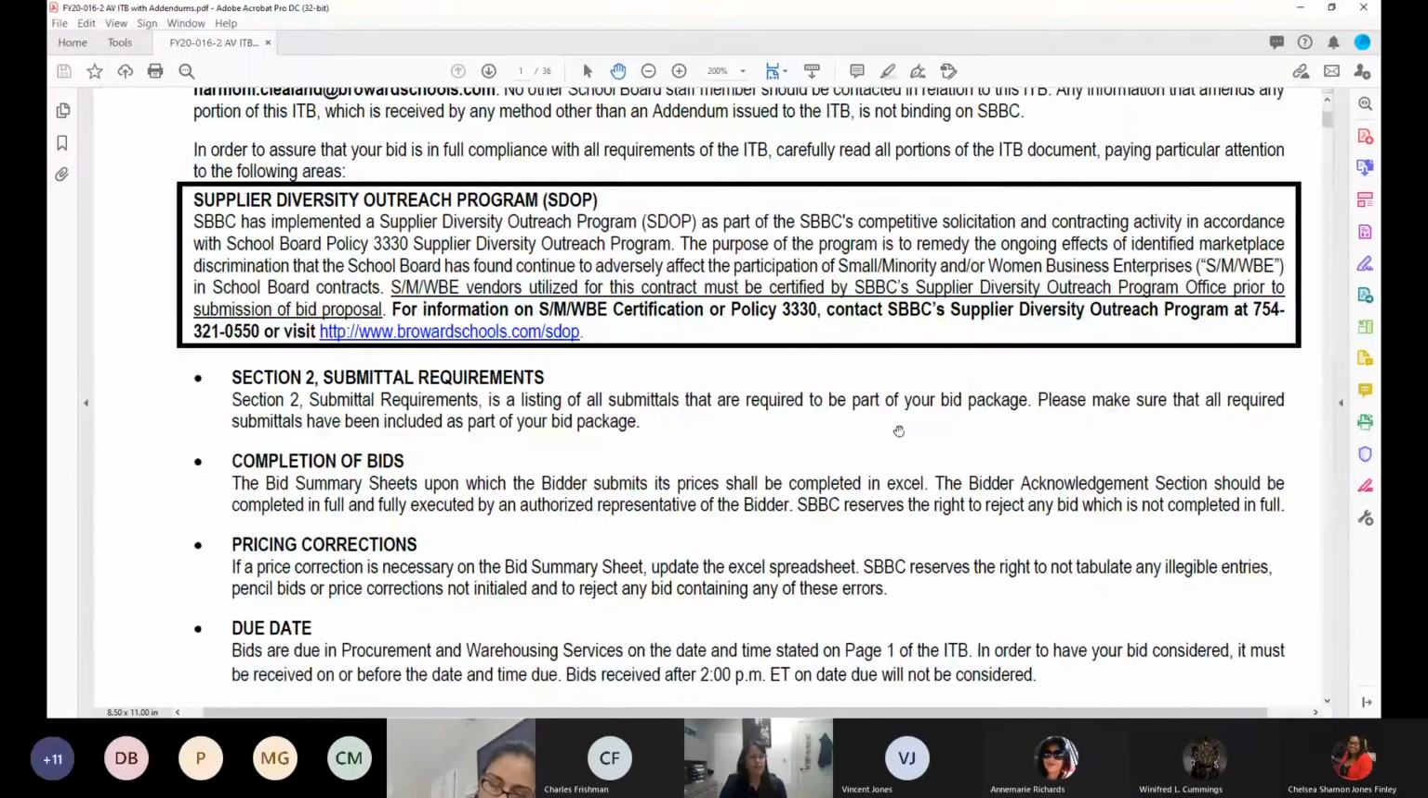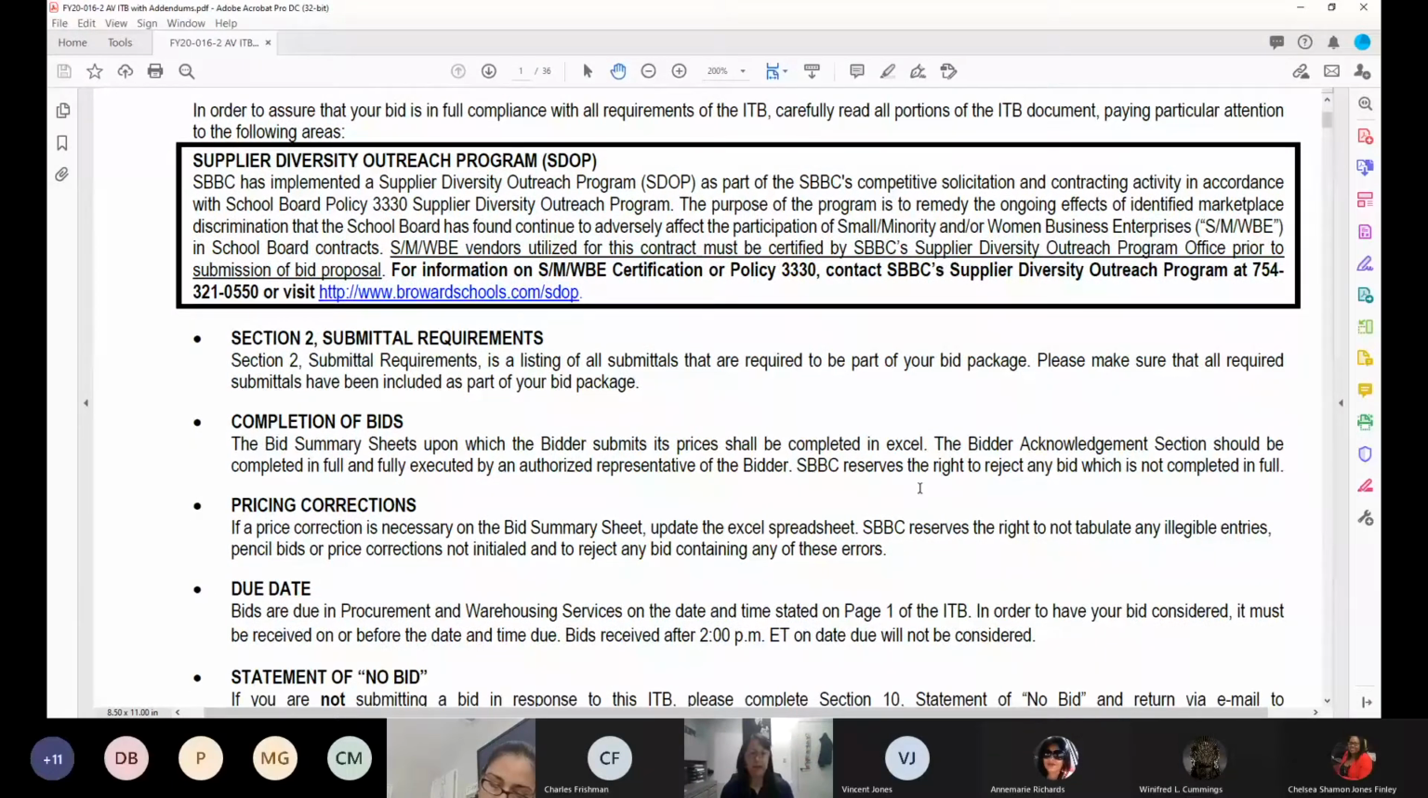As you can see, here's the introductory letter. Now, the first thing I would recommend, as soon as an ITB becomes available on the street, is to take the time to print it out, if that's what you would want to do, and read it. Read the whole document from start to finish.